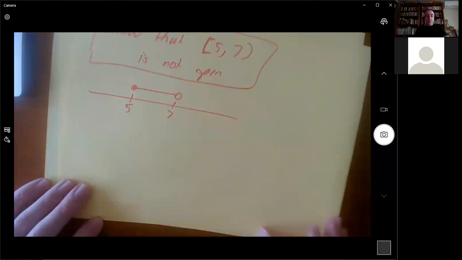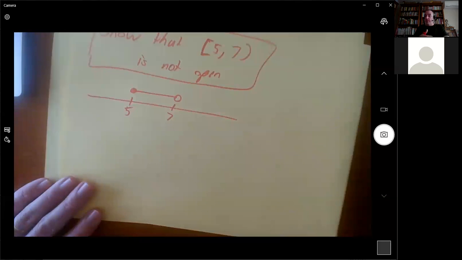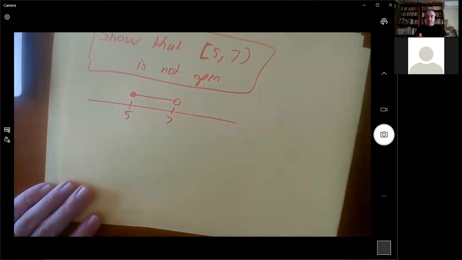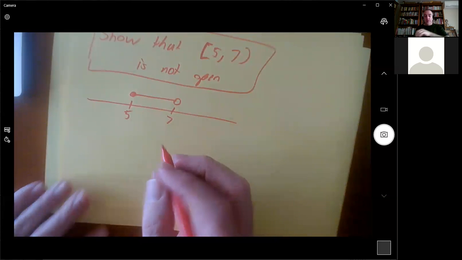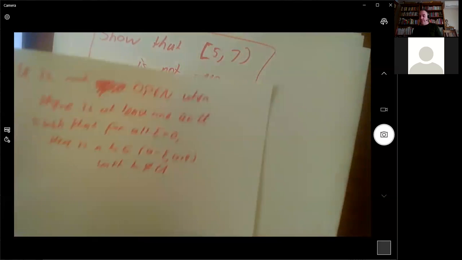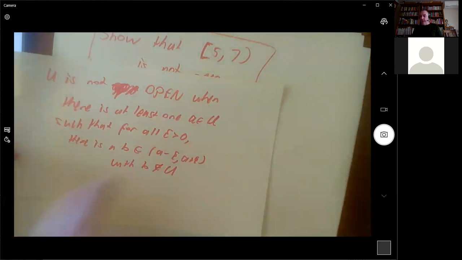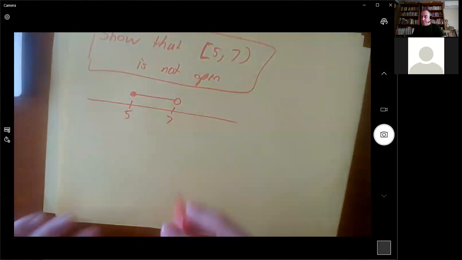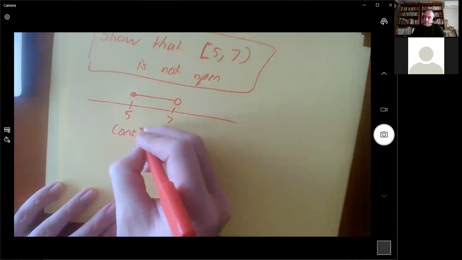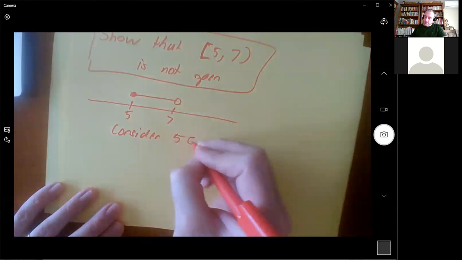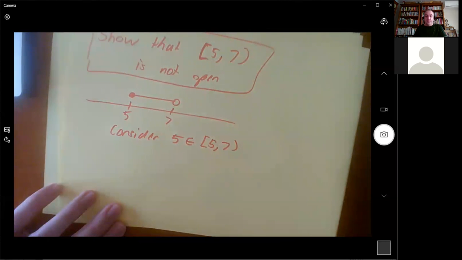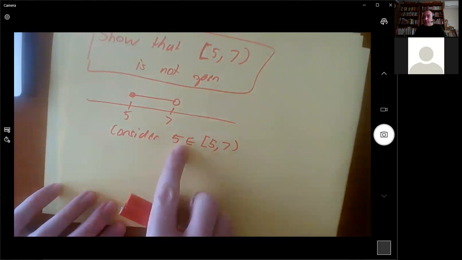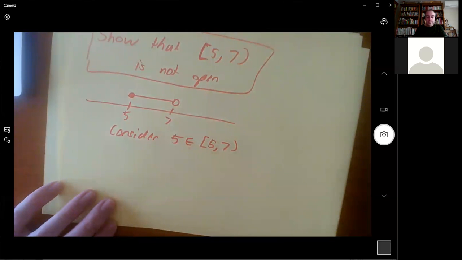But the proof will run according to that reverse definition of open. So I'm going to convince them that there is at least one A in U where this thing doesn't happen. And that A I'm going to pick is the number 5. Consider the number 5, which is in that set. Okay, so I'm going to say this is going to be the one. So think about it, and I'll convince you that this works.